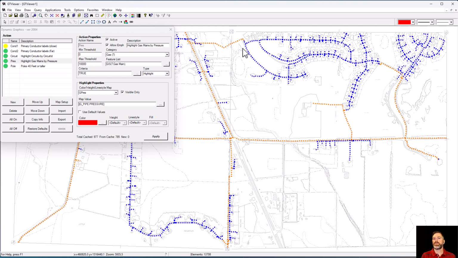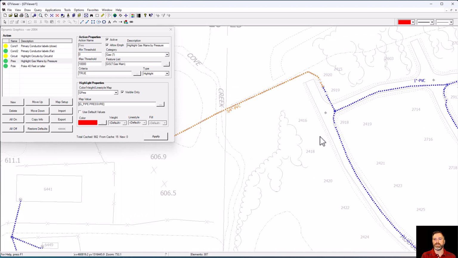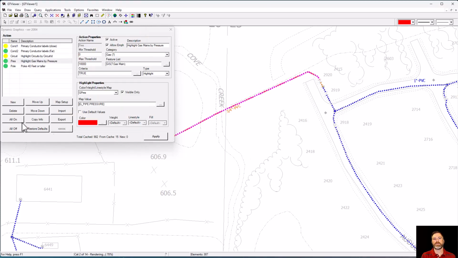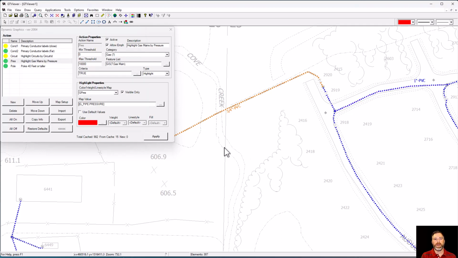The blue was the low pressure, these are all low pressure, and the orange is the medium pressure. And if I zoom in a little bit just to get a better view, I'll pan over just a little bit. If we review one of these, you'll see this one was indeed medium pressure, and if I review one of these blue ones, it's low pressure. And that's the more complicated highlight.